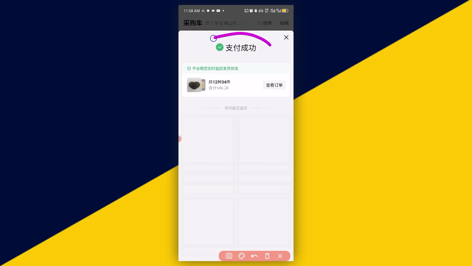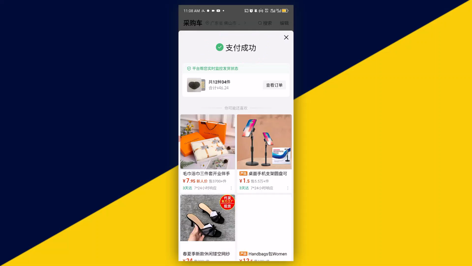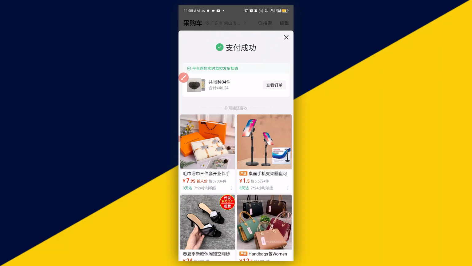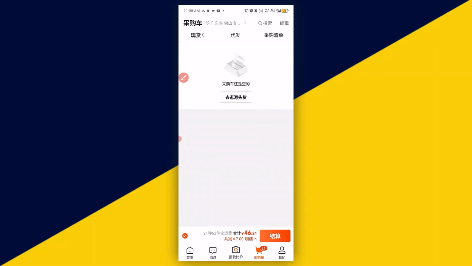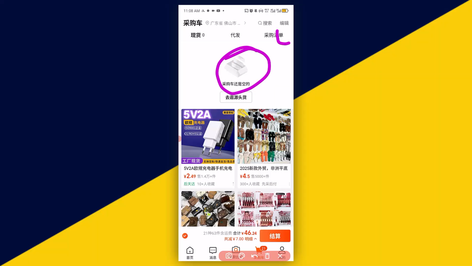Our payment is done successfully. Next thing I'm going to do is to screenshot proof of payment right here. I have to make sure I click on here to close this pop up. By the time I refresh my cart, you find out that everything here is empty. Next thing I'm going to do is to click on here to proceed to my profile.